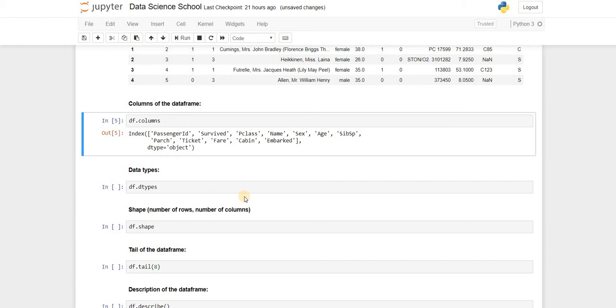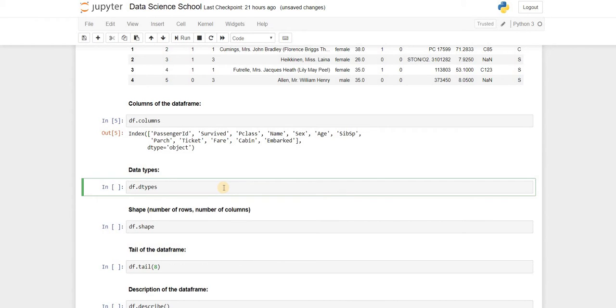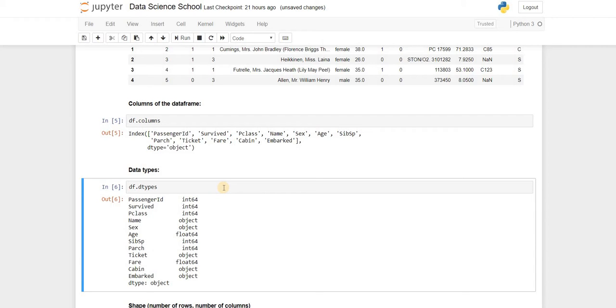Also we can check the different types of data I have in my data frame. So df.dtypes will show us the data type of each column. For example, we have like 1, 2, 3 integer, and name as an object, and sex as we have like male and female. So these are the object data type.